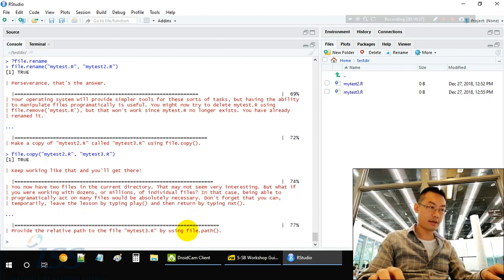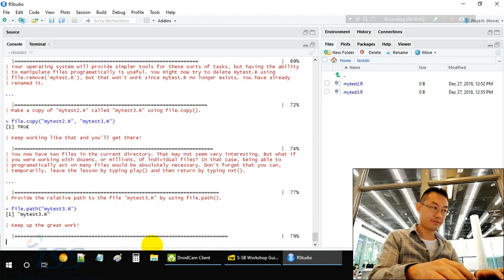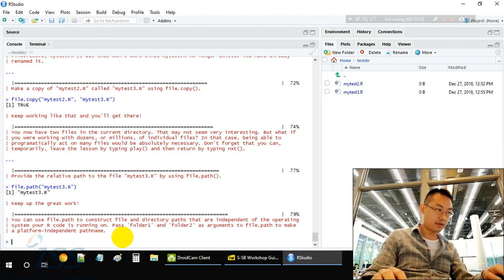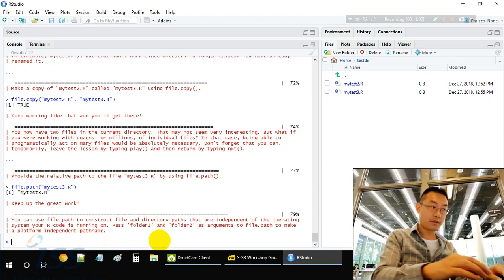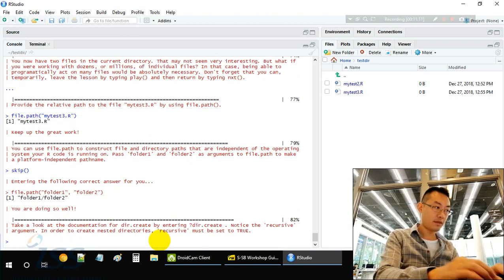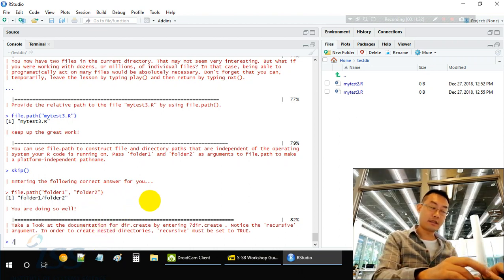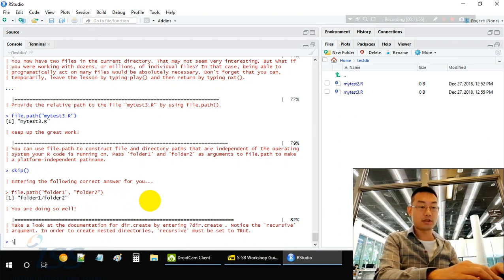Next, file.path. To find the file path of this file, it says to use file.path to construct a file and directory path that is independent of the operating system of your code. Pass folder1 and folder2 as arguments to file.path to make a platform-independent path name. So let's see what this means. It means file.path(folder1, folder2) will become a string of paths, folder1/folder2. In Windows, a backslash is provided. The backslash is used in the Windows system and the slash is used in the Linux and Mac systems.